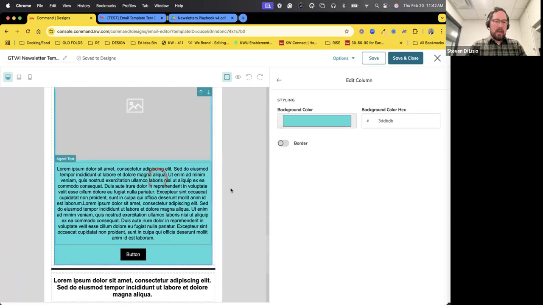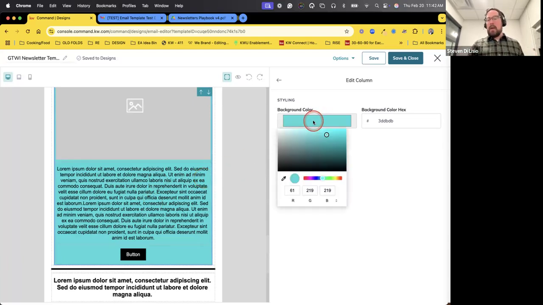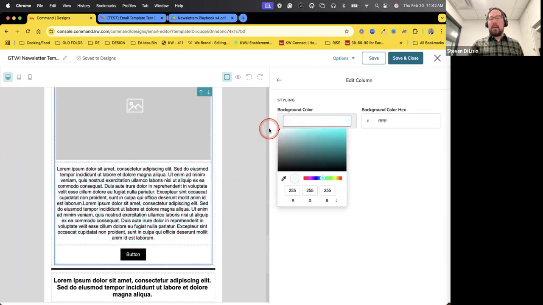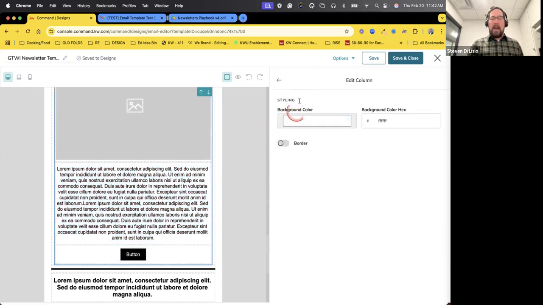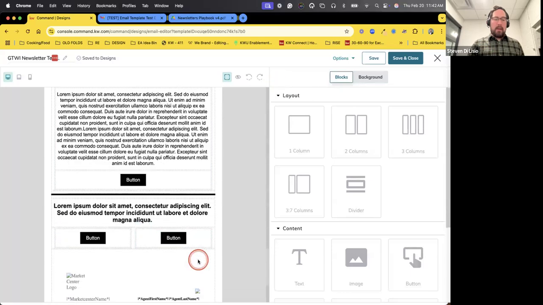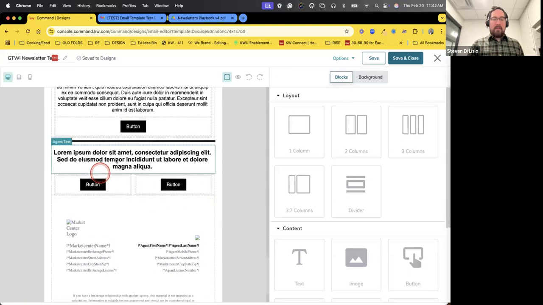That could be something that you continuously do for highlighting listings or testimonials or something you want to stand out a little bit more on your newsletter. And if not, you can always just come back in and bring it back to the same color as the full background. So that is the template that I have for you.